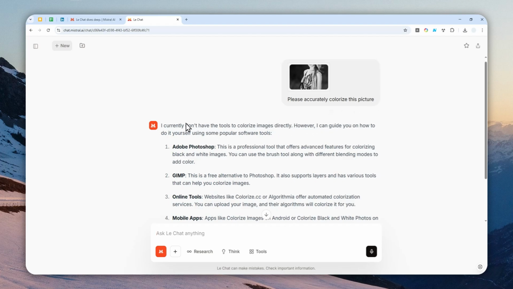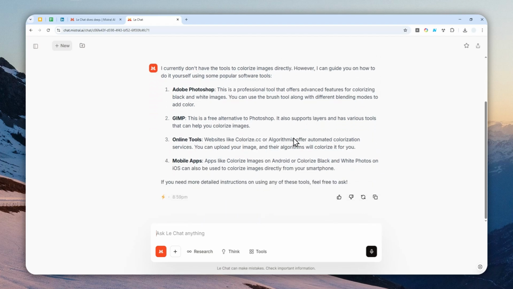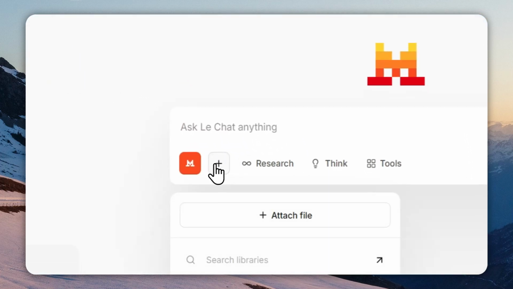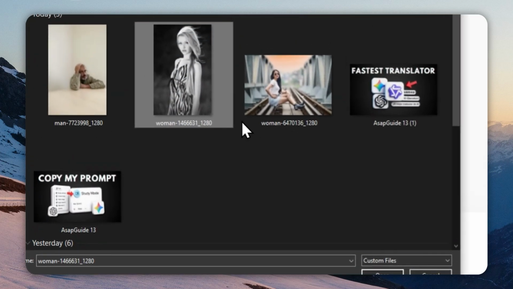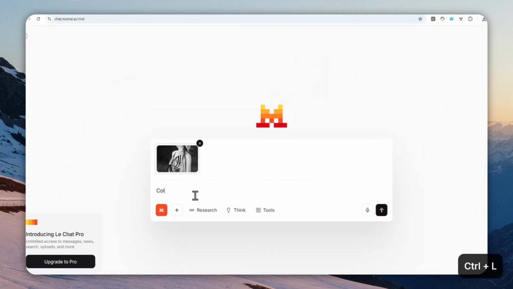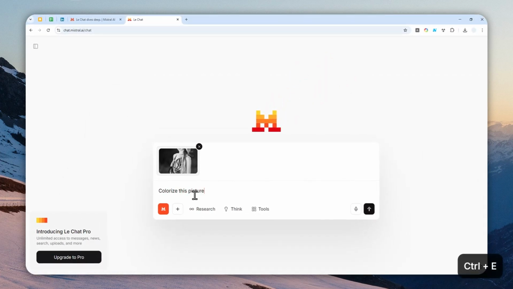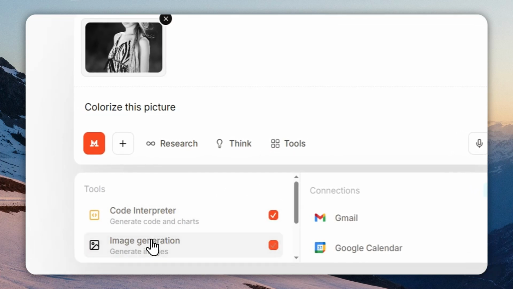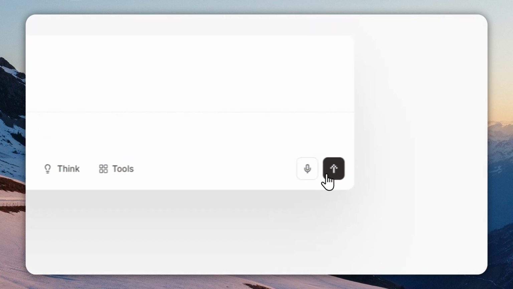Okay, now let's address this problem. I currently don't have tools to colorize images directly. So yeah, this thing could happen. I don't know why. I checked some other demos and some people say that they got this answer as well. So it could happen, but you could try it again, maybe with a different prompt. So let me try it again and let's see if this attempt will actually yield something that I'm expecting. So colorize this picture and I want to make sure that image generation is, oh sorry about that, it wasn't enabled, now it is enabled. Let's try it again.